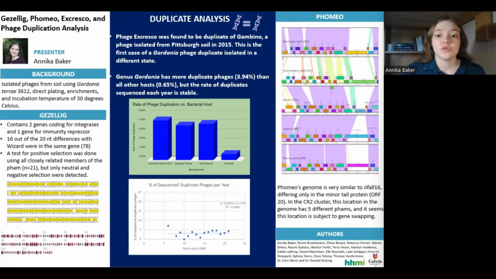However, none of the individual amino acids produced by this ORF appear to be undergoing positive selection. Additionally, within the CR2 cluster, the minor tail protein appears to be a gene subject to frequent gene swapping compared to the rest of the genome. Finally, we determined that the Gordonia terrae host bacteria has a much higher percentage of duplicate phages than other host bacteria, and that the number of duplicates per year has not increased over time.